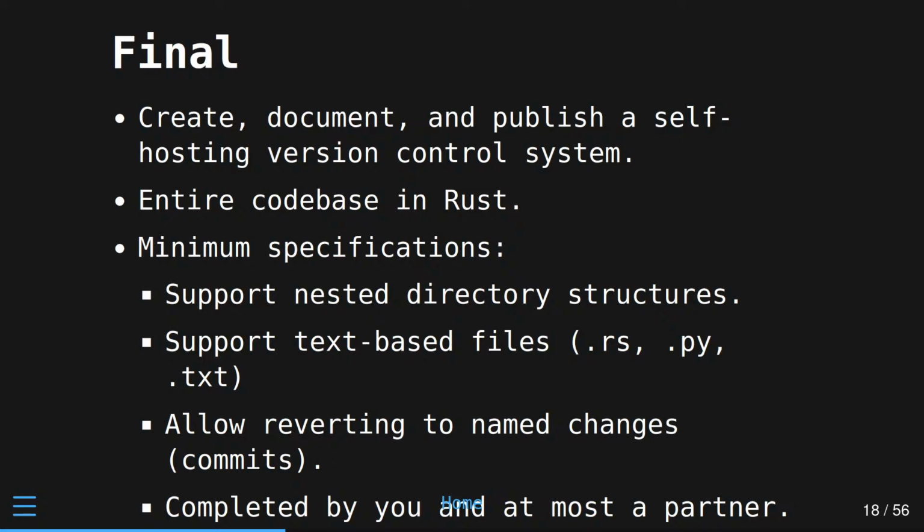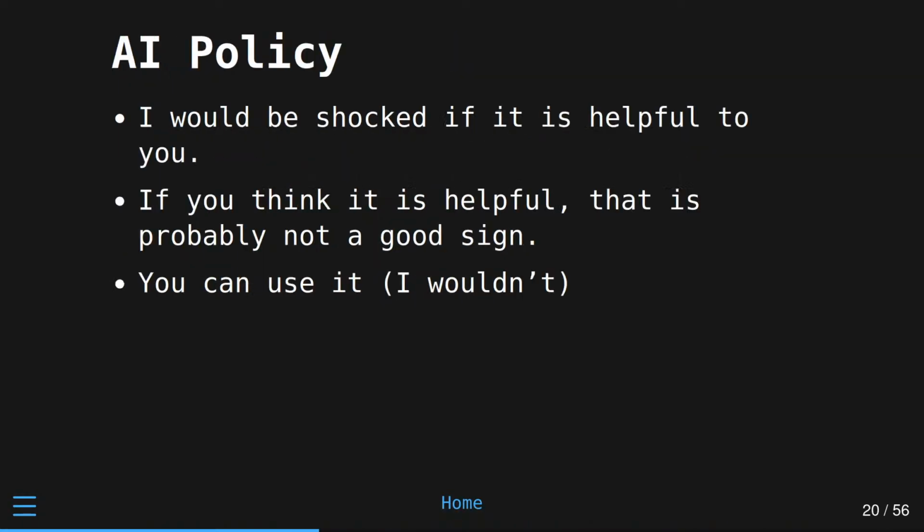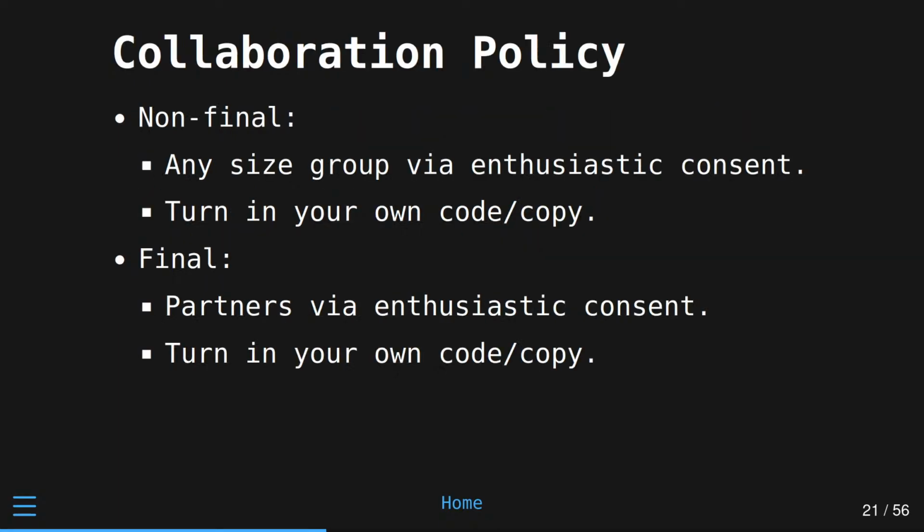You have to be able to revert changes, and you can use a partner, but not a trio. The late work policy is no. The AI policy is yes, but it won't help. The collaboration policy is no on the midterm, yes on everything else. You have to have enthusiastic consent.